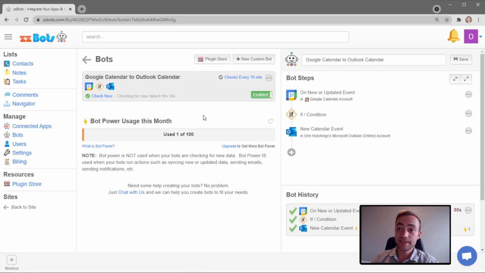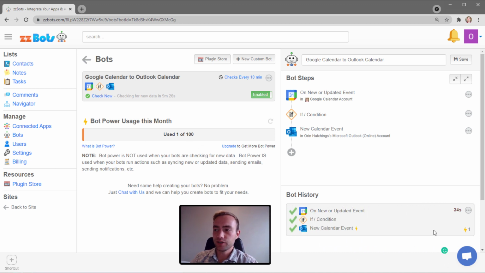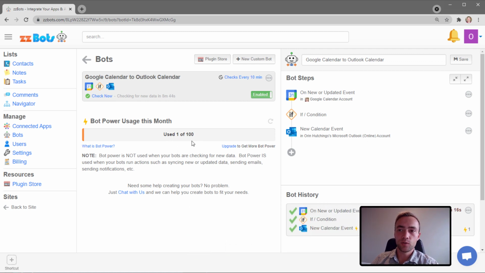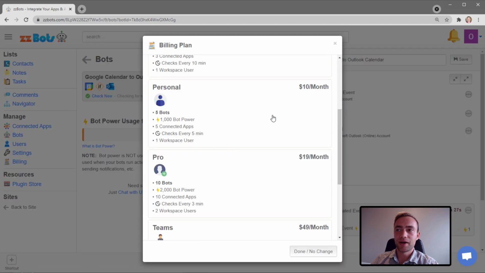In zzBots, you can see that 1 bot power was used. In the bot history, you'll see that this event used up 1 bot power. Each action event, such as the new calendar event, will use approximately 1 bot power. If you use a more in-depth bot that uses more action steps, it may use more bot power. As your bot power is used throughout the month, this bar will increase. Right now, only 1 out of 100 bot power has been used. If you near your bot power limit, you can always upgrade your plan for more bot power.